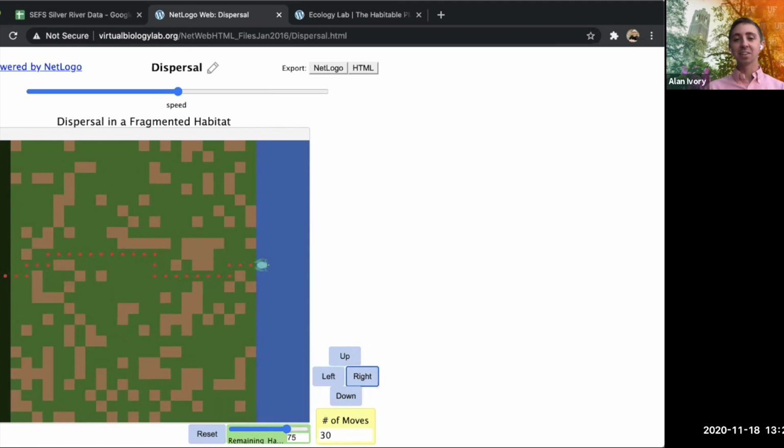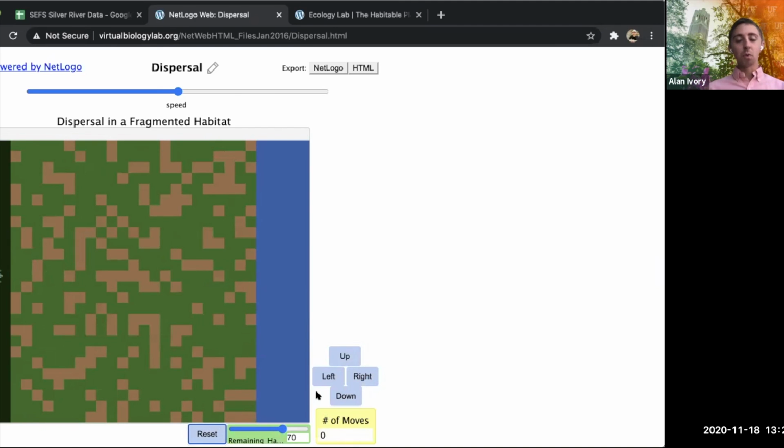30 moves this time. Again, slightly more. I'm only going to do this a few more times. Once you go from 75% down to 70%, I don't know if I'll be able to get all the way through. Let's see if I can find a path. This is like a maze at this point. 38 moves. You can see how little change I had to make in order to make it almost impossible for this frog to reach the water.